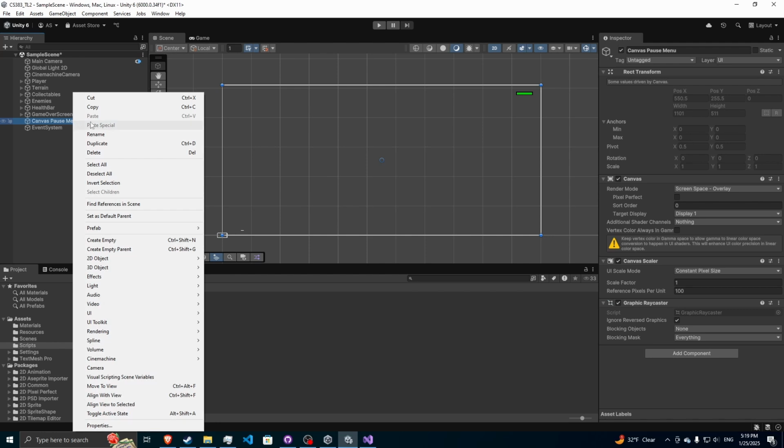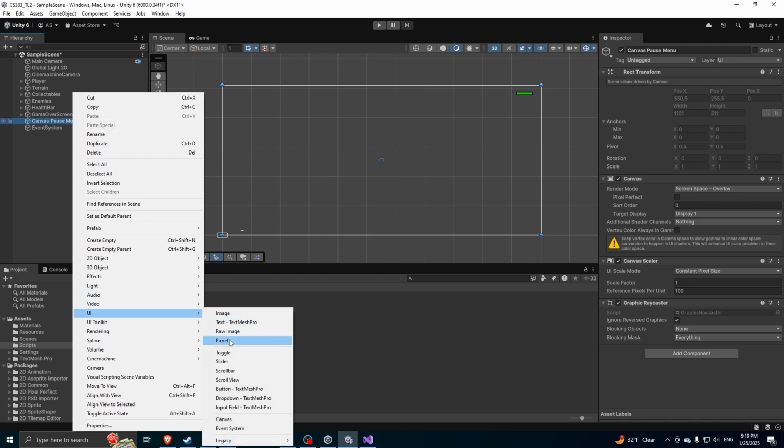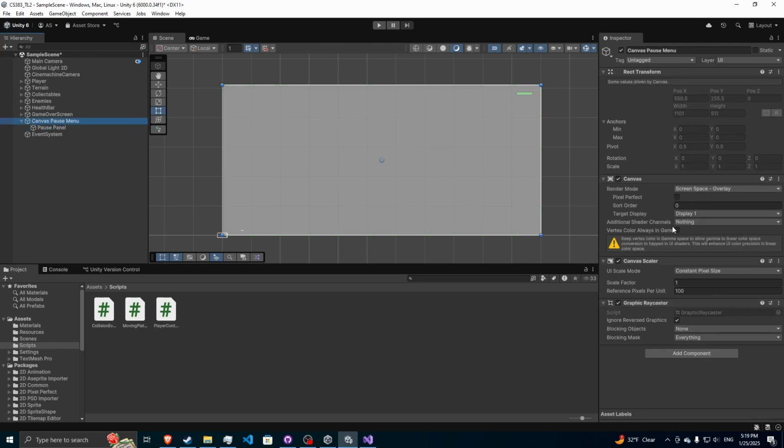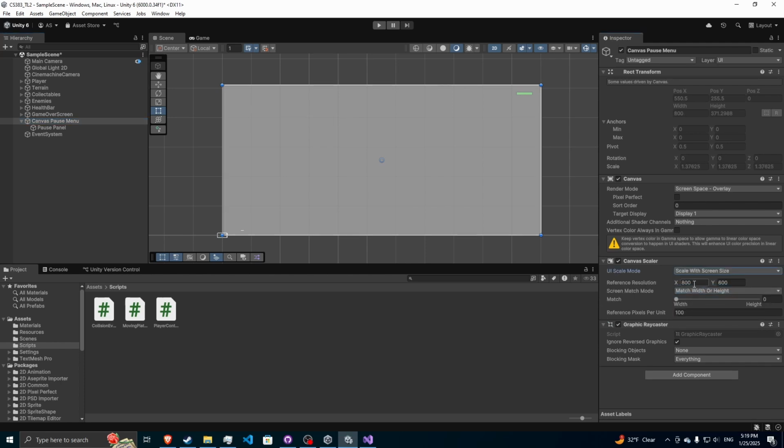And then within this canvas, I will go down to UI and create a panel, and rename this to pause panel. Before we continue, though, it's probably important to check out the canvas scaler. I'd recommend changing it from constant pixel size to scale with screen size. And then I'm going to change my reference resolution to 1900 by 800. You don't have to do this. It's really a bit down to personal preference.